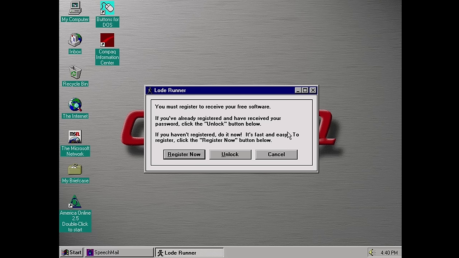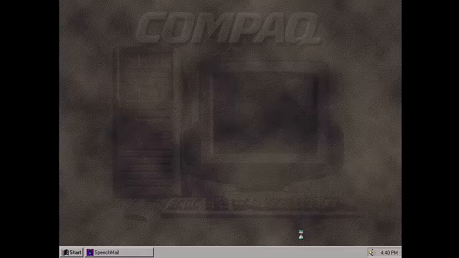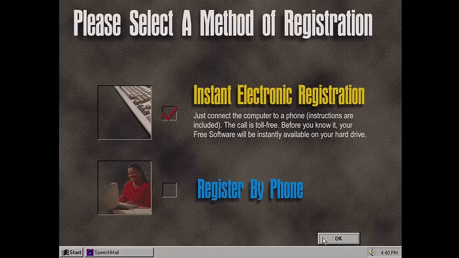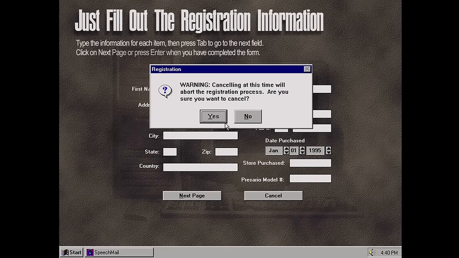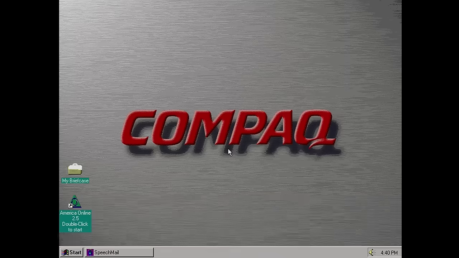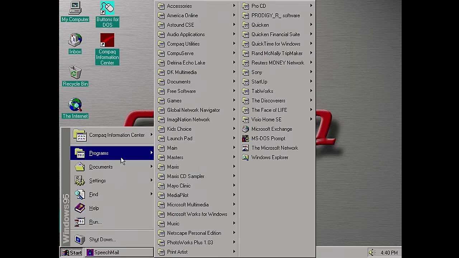What is this? I haven't registered because I can't register. No, this is just this thing again. It's not going to work. Fine. Dial away. Oh, I'm not filling that out. Yes, I am. Be reminded in 14 days. Oh, lucky me. But I want to play LodeRunner.